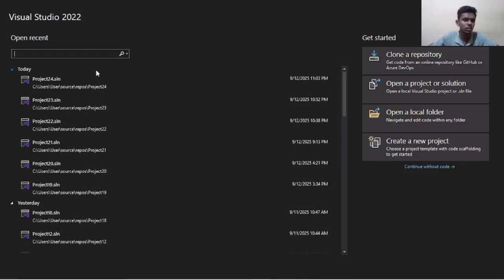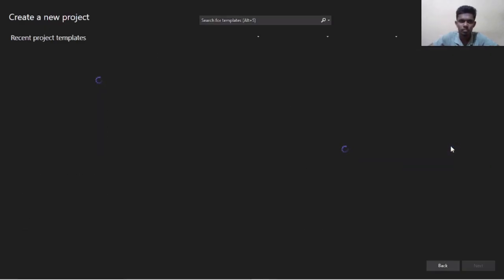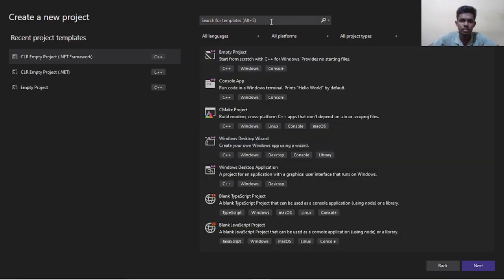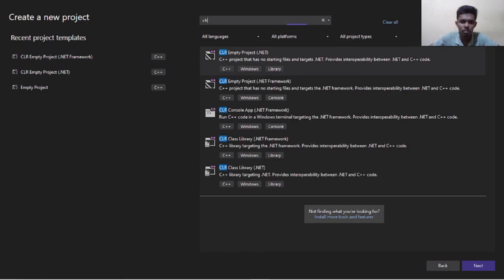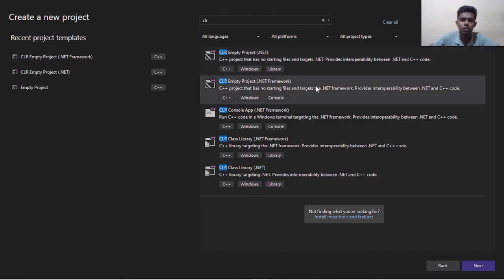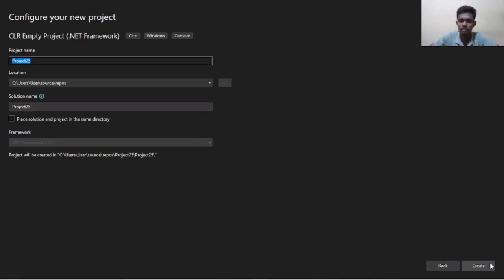Once you install the program, open it and create a new project, and next search for CLR. Select the CLR Empty Project under .NET Framework, click on Next, and create.